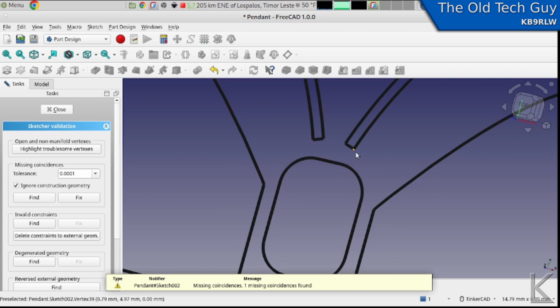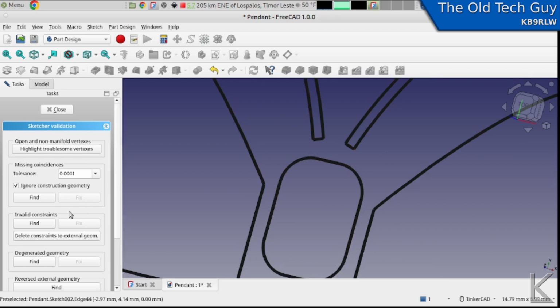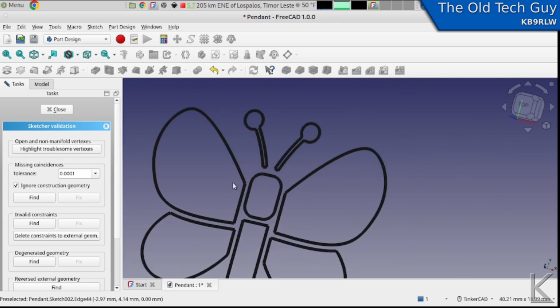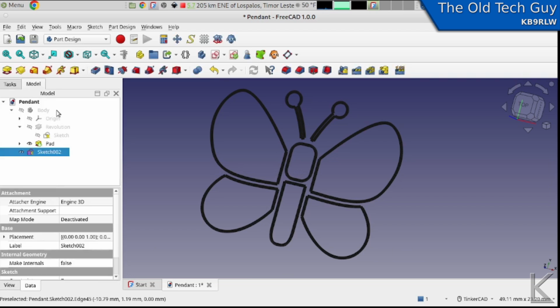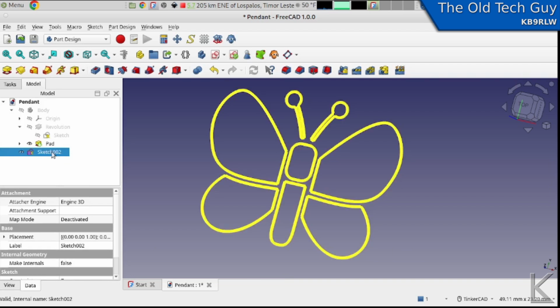So there's a part there where the wire is not closed. So I'm going to hit fix. And that fixes that. And then I'm going to hit this highlight troublesome vertices. Nope, no problems there. If there was another point where the wire was not closed, we would see it highlight as well over here. So everything looks good now. Let's close this. Now we can work with this sketch.